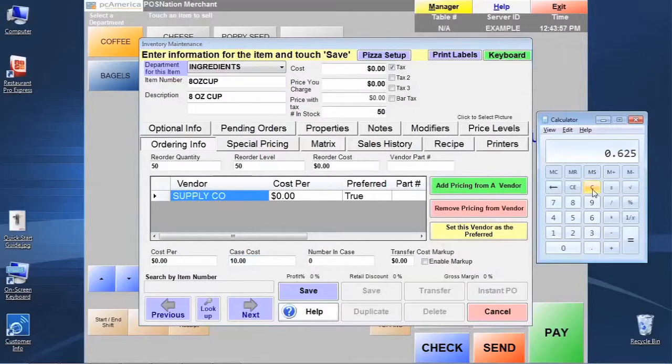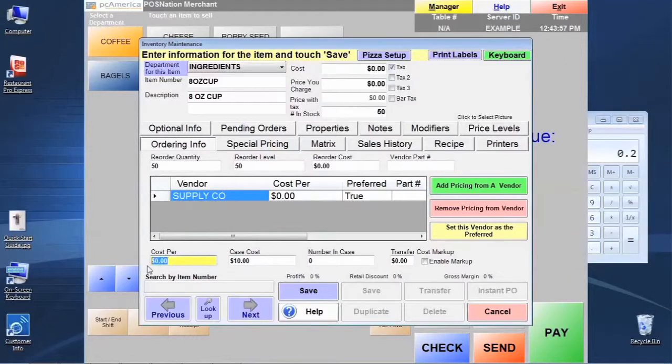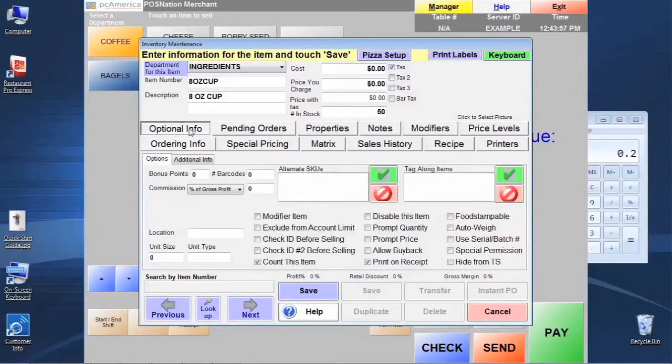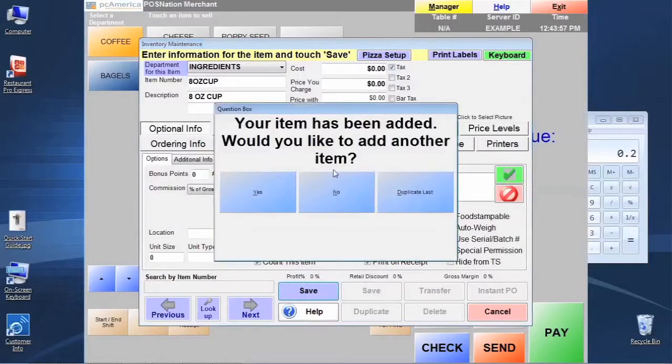Then let's go over here and calculate. If we have $10 for a case of 50, then the individual cup price is going to be 20 cents. So we'll put on our cost 20 cents per, and we'll put in the number in the case here is 50. So now we're all set up here, and we are going to make sure just once again that we did set this to count this item because this is our cup item. This is actually depleting from inventory, and let's go ahead and click save.